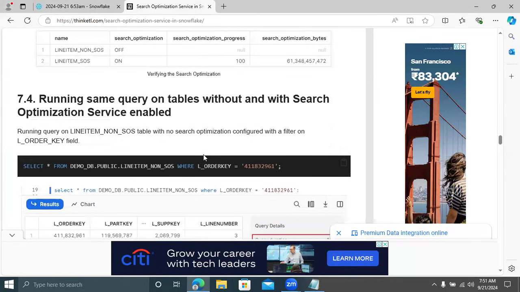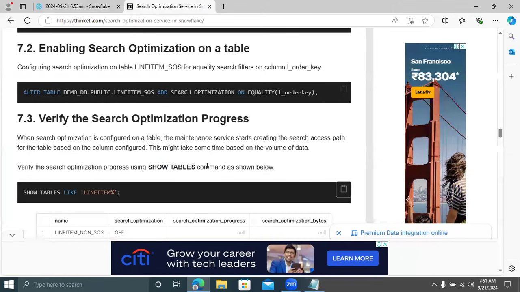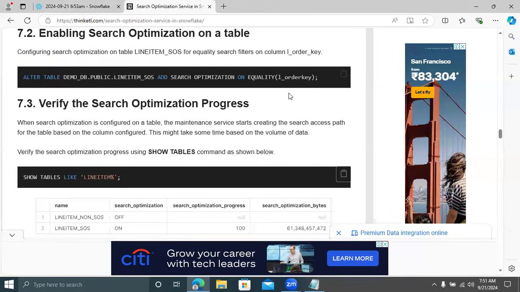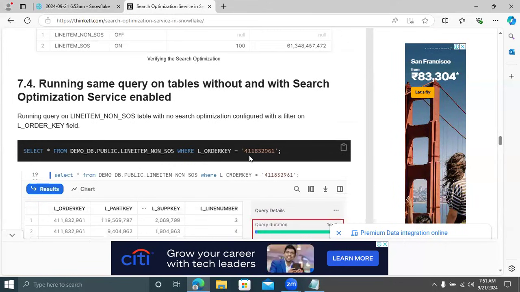Now, the next thing is, I'm going to filter the values because I applied the search optimization on a particular column called L order key. In the L order key, what value are we going to filter? 411,832,961. Some huge number. Just copy this one and filter it.